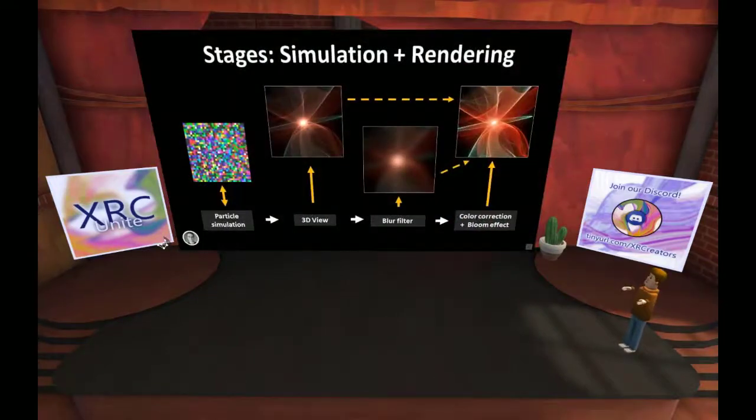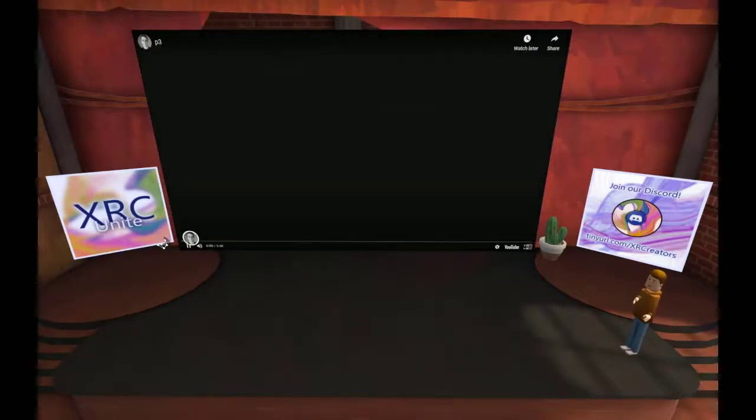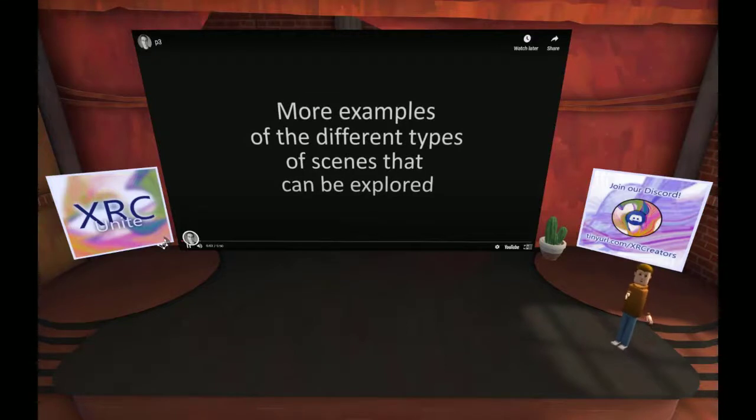And this is the complete picture of all the stages of the rendering process. First, you have the particle simulation, then the 3D view is rendered, then a blurred version of the image is generated, and using that information, the final correction and the bloom effect are applied. This is another video showing more of the scenes that can be generated with the simulator.